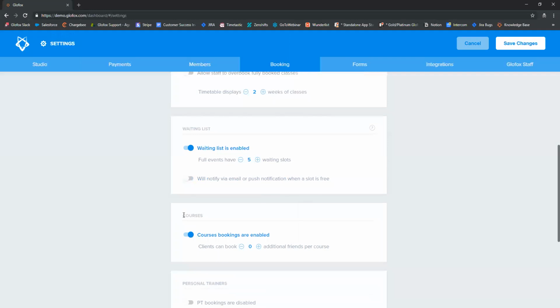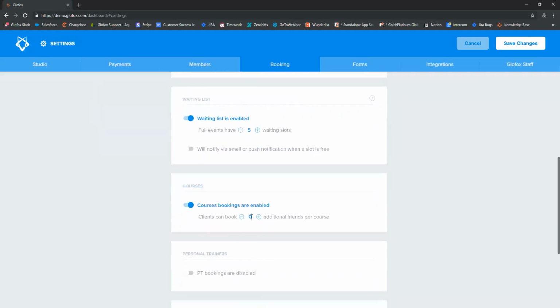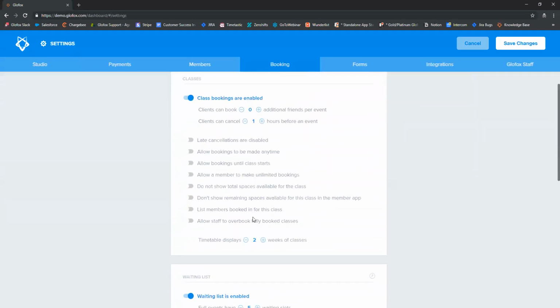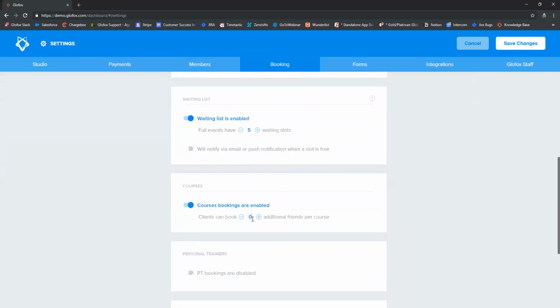Just below there, now we have the only settings that we have for courses, and that's whether or not you're going to have course bookings enabled. And the only extra function here is the Book a Buddy feature. So again, it works similarly to the classes above. One of your members can book a family member or a friend onto a course that they are doing. Please note that no credits can be used for courses, so the member would most likely be paying for the extra course space from their profile.